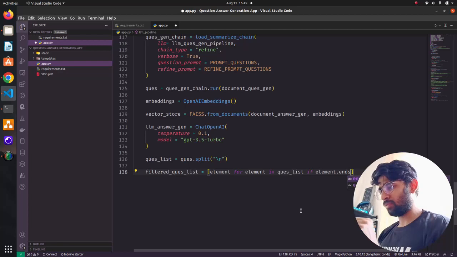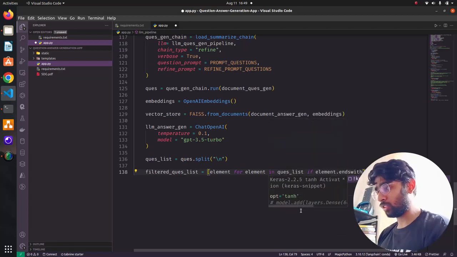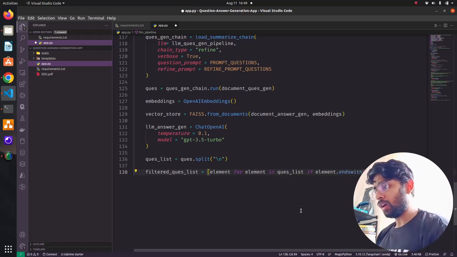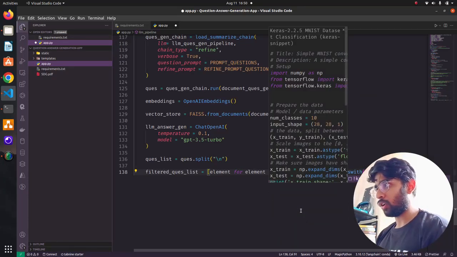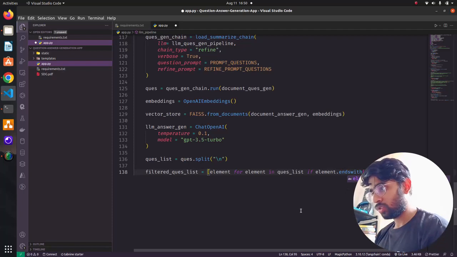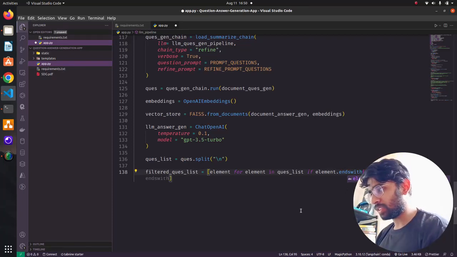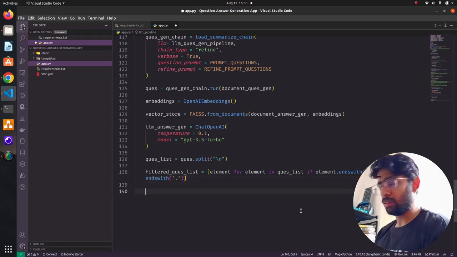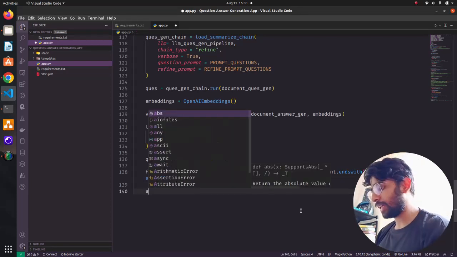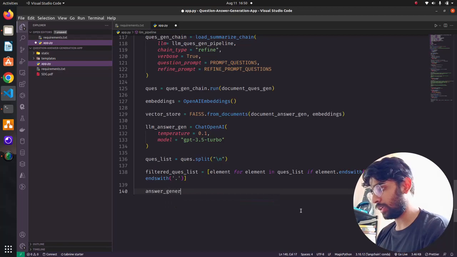So what we can do is put a logic here. If element ends with a question mark, or element ends with dot. So it can also end with dot. Let me do an alt G first. So element dot ends with, and then it goes dot. Okay, so here we have some good validation checks, and now let's have our final answer generation chain.